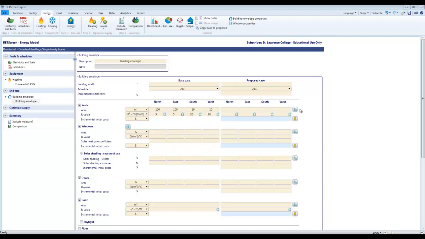So I'm just going to copy my base over to my proposed here by clicking that button, and now it makes the base the same as the proposed.